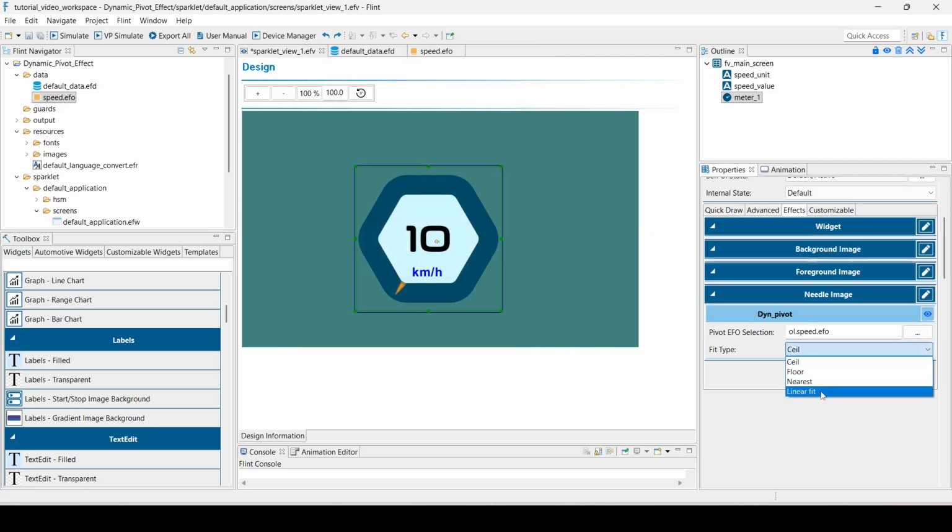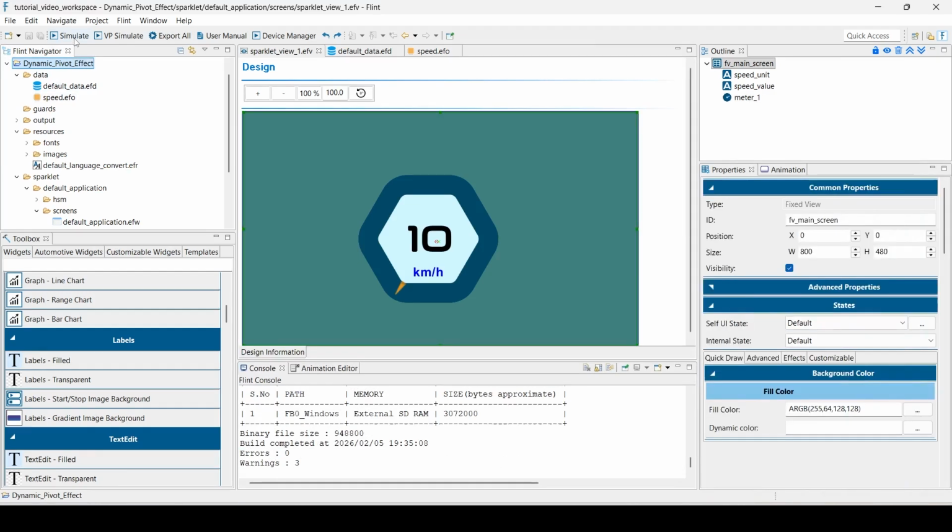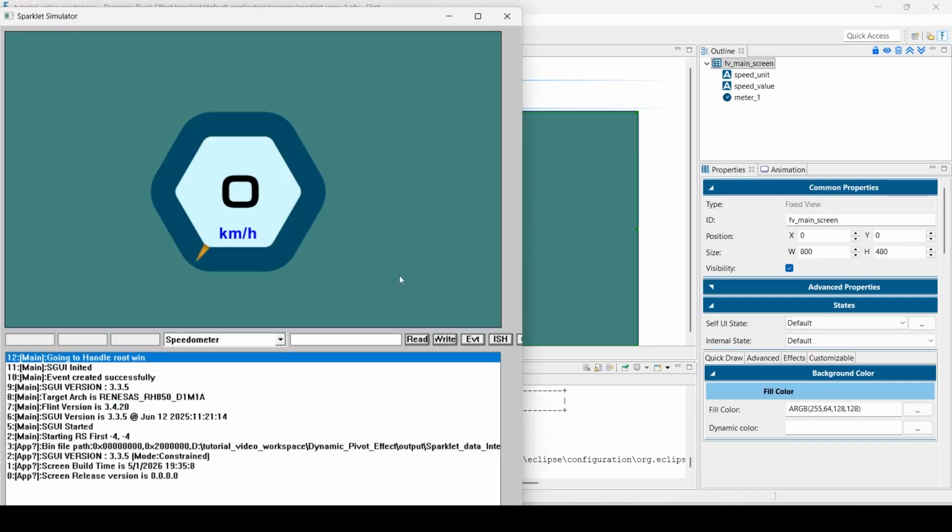Set the fit type to linear fit. Save the project. Click Export All and simulate the project. Apply different data values to see the dynamic pivot behavior in action.